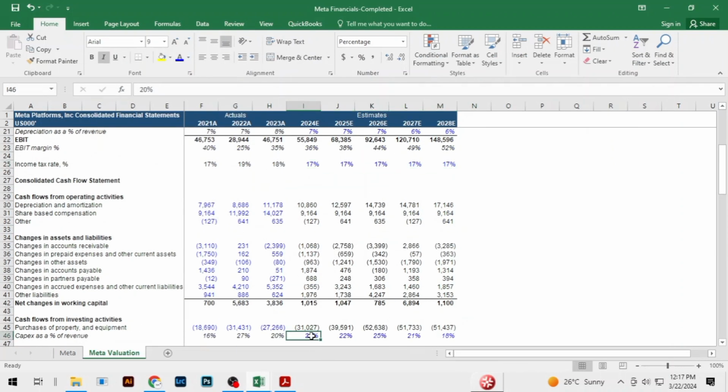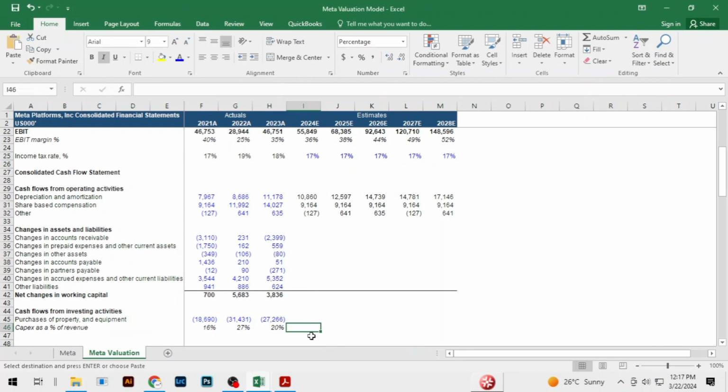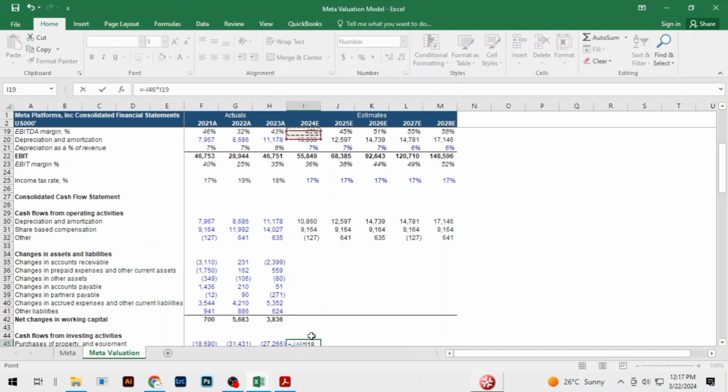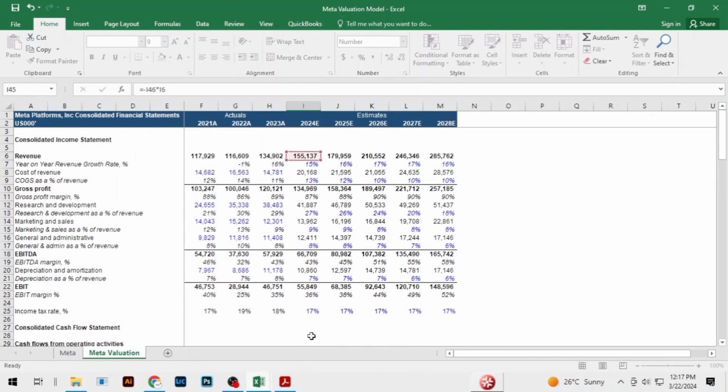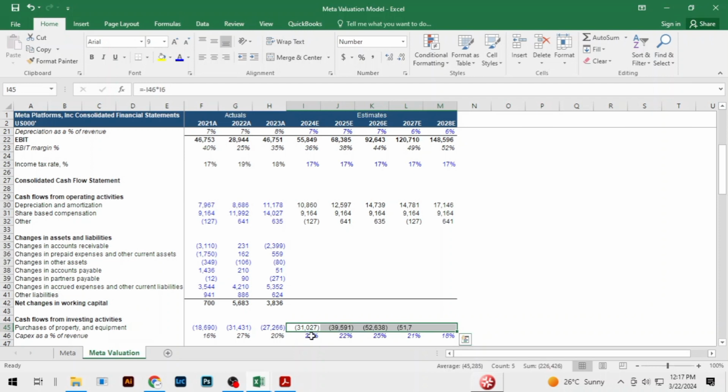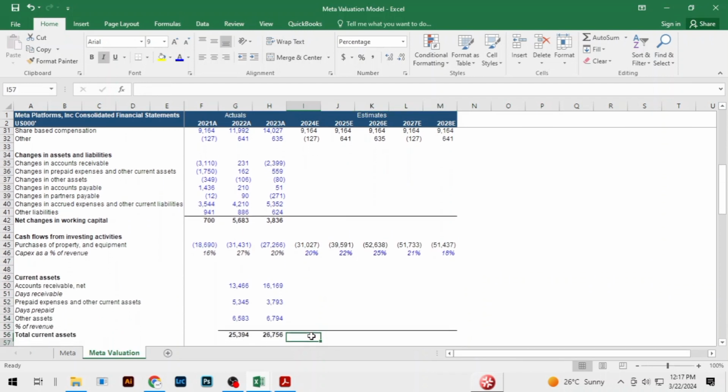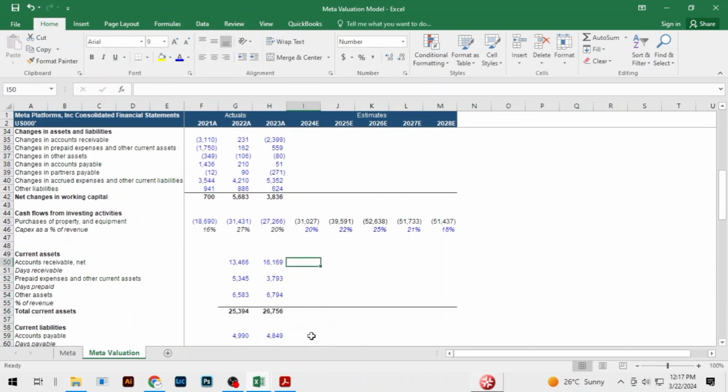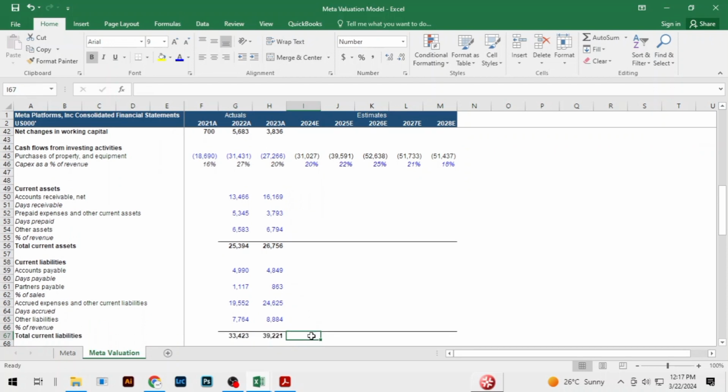So let's come here and copy these assumptions here. So let's project. Okay, so we multiply that by revenue. Okay, so now we are done. We need to project changes in working capital. So I pulled these figures from the balance sheet here.